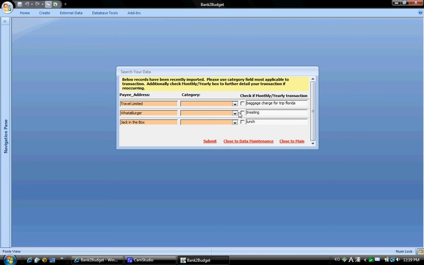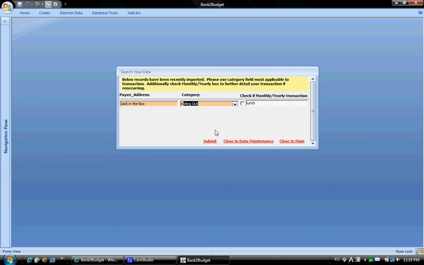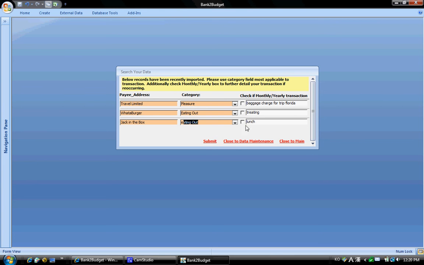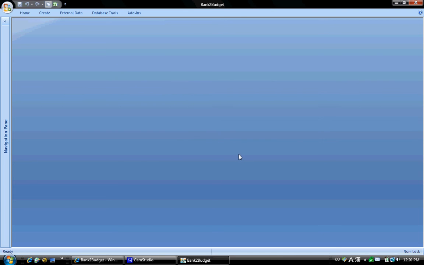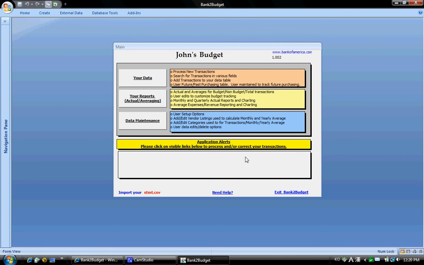And there you go. We hope you enjoy Bank2Budget. The alerts and the recall and the ability to flavor your transactions so that you can have meaningful and quick lookup for your personal life. We think you're really going to enjoy this application, and we appreciate your interest.